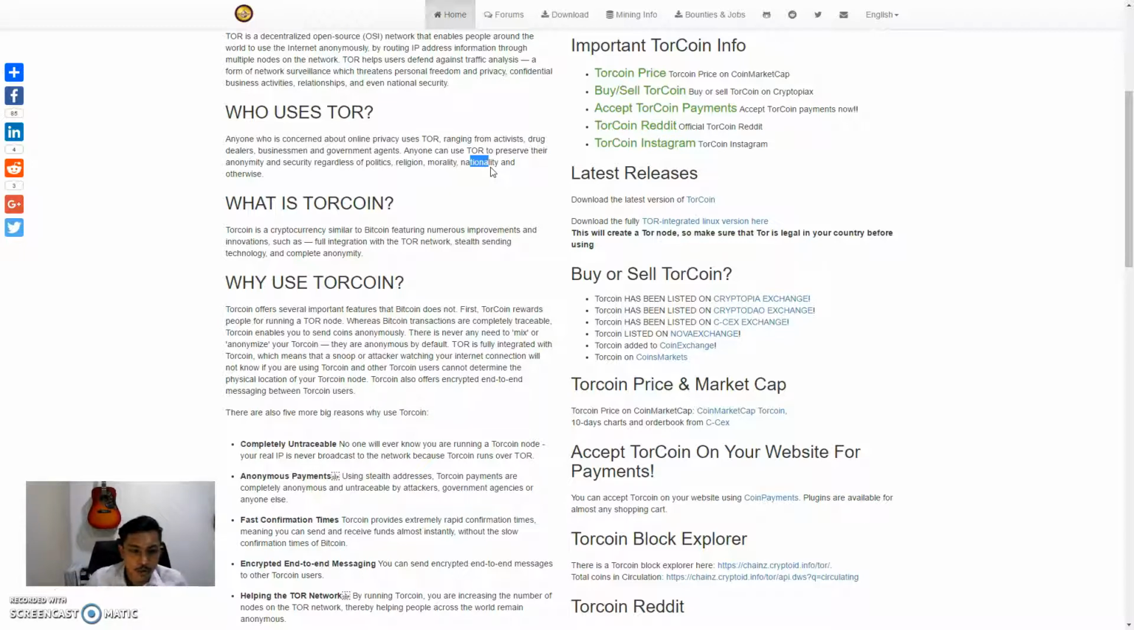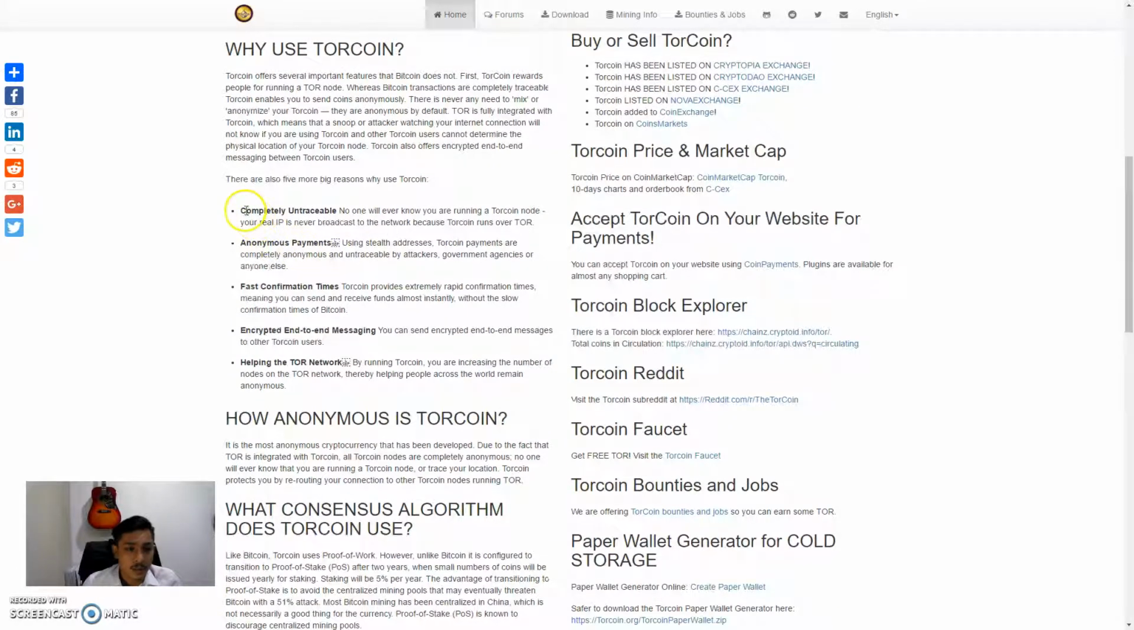So what is TORCoin? TORCoin is a cryptocurrency similar to Bitcoin, featuring numerous improvements and innovations such as full integration with the Tor network, self-sending technology, and complete anonymity. So there you go, completely untraceable. So why use it? It's anonymous and uses a stealth address. TORCoin payments are completely anonymous and untraceable by attackers, government agencies, banks, or anyone else.